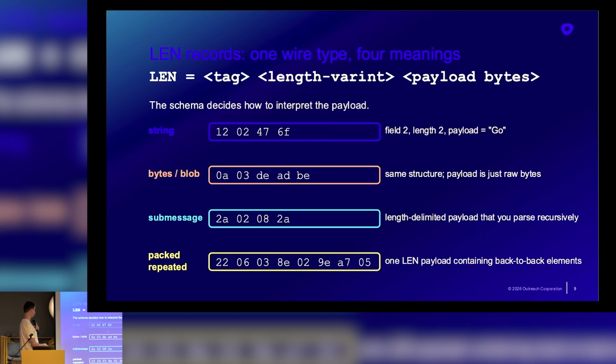So one example, we have a string. We can see it's 4 bytes. The first byte is the tag, which encodes field number 2 and wire type 2 as well, so it's a length. The next byte is the length, and we see number 2, so it's easy, it's 2 bytes. 2 bytes follow, and here we have 2 bytes, and if we interpret them as a string, we get the string "go". So quite simple.